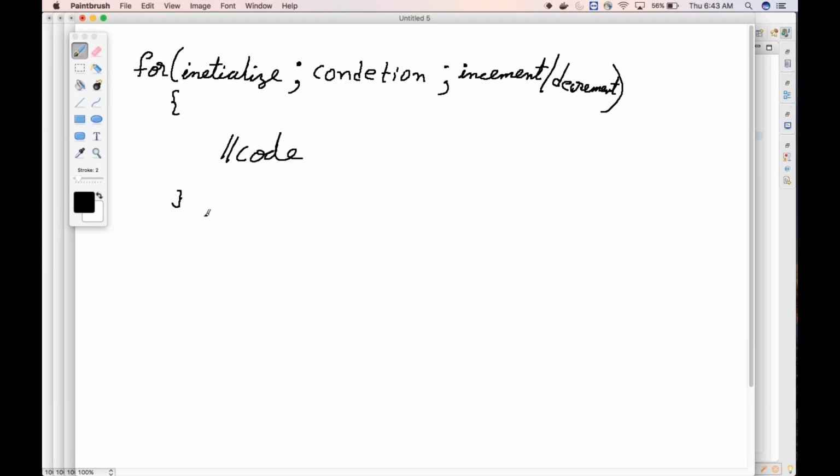Then we can write the code here. So now let us write a loop which works for 4 times. Okay, I will write for int i = 0. Initialization is done. i less than 4 is the condition. i plus plus.